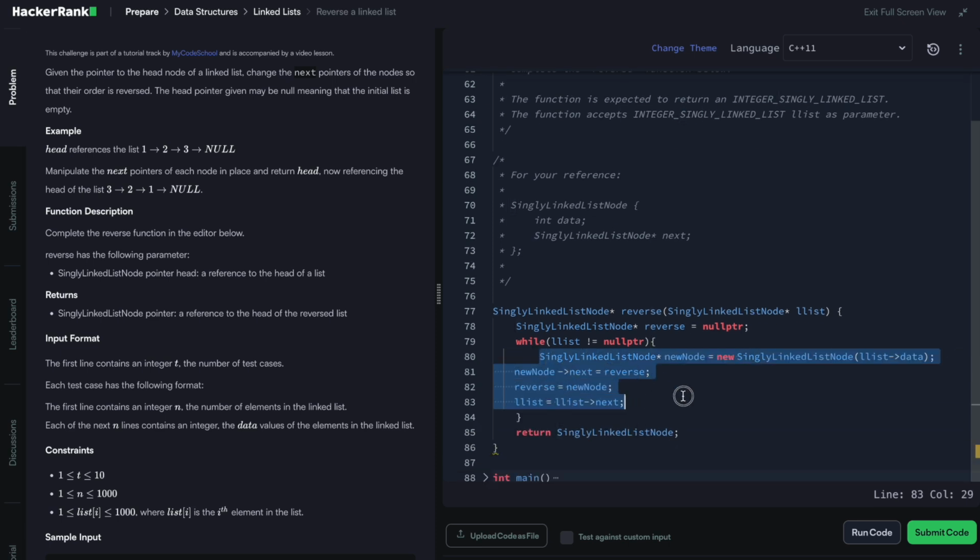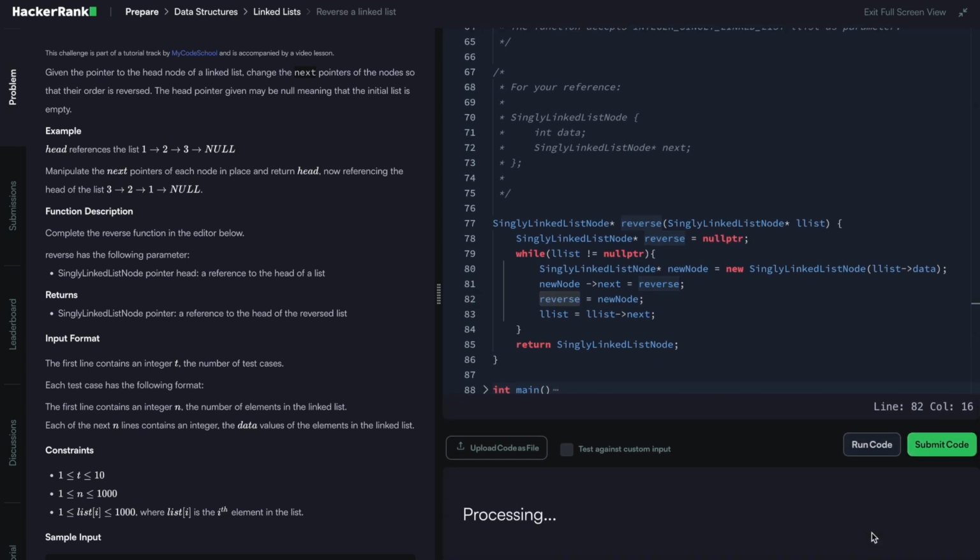By doing so, I'm consistently creating a new node and making the new node point to the reverse value that I had. And saying reverse takes the new node is basically saying my reverse is at the head of the reversed linked list, so I can do the same for the next one. Let us run this and see what it gives.